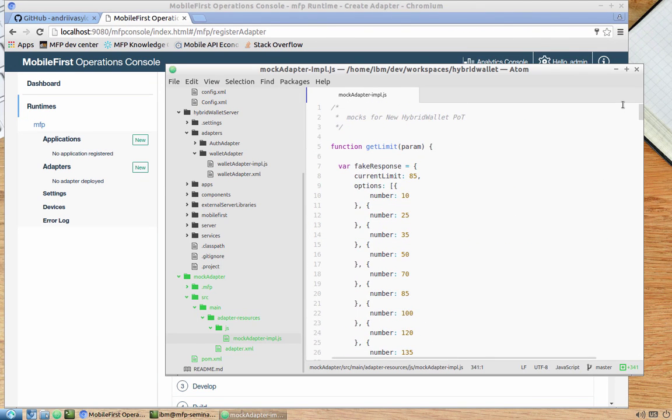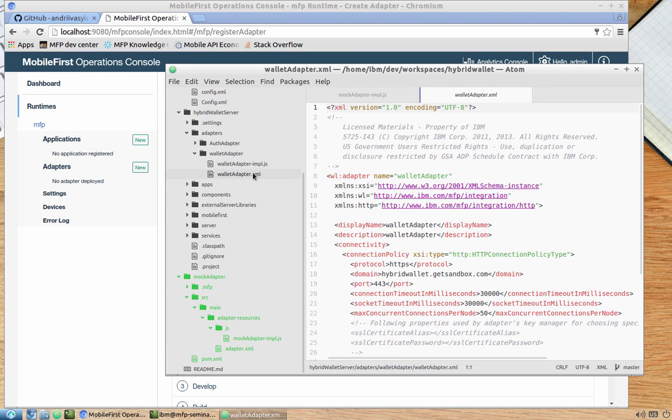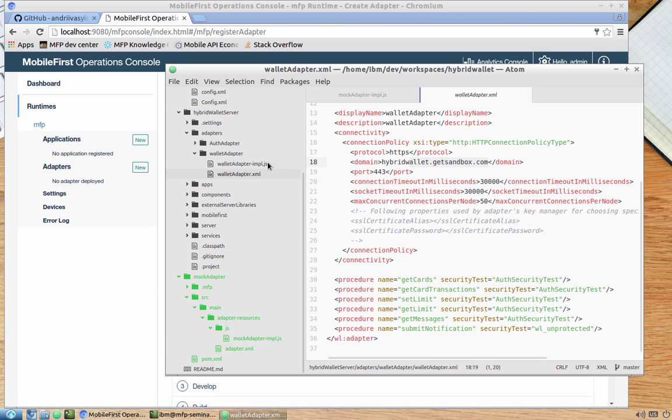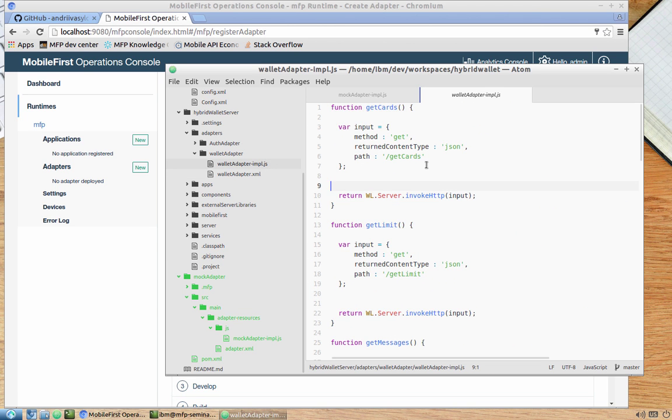So the idea in the previous lab series was that we were using a separate service called get sandbox, and that sandbox had mocks of our services that we were calling through our adapter. So you can check it right here in the old XML file. You saw that we were going to get sandbox, and actually in the adapter implementation we were calling the different paths there.